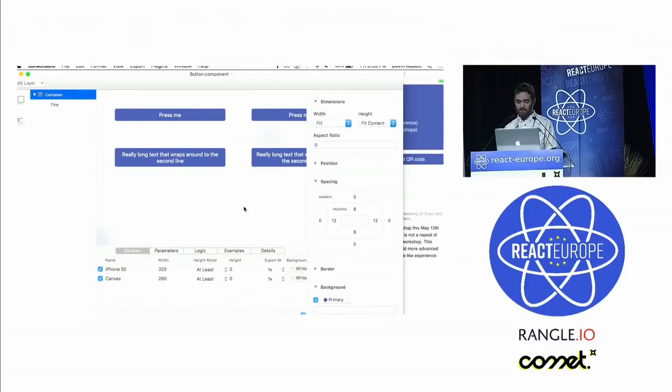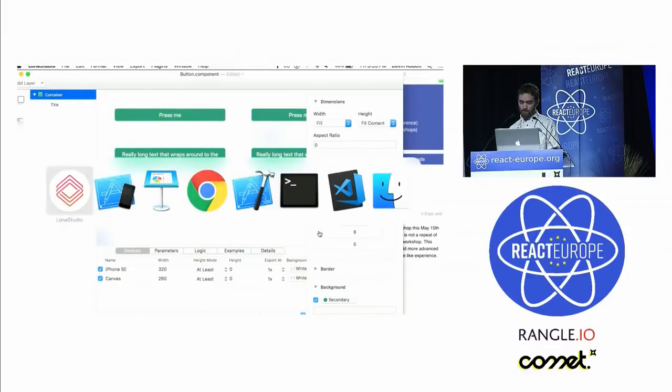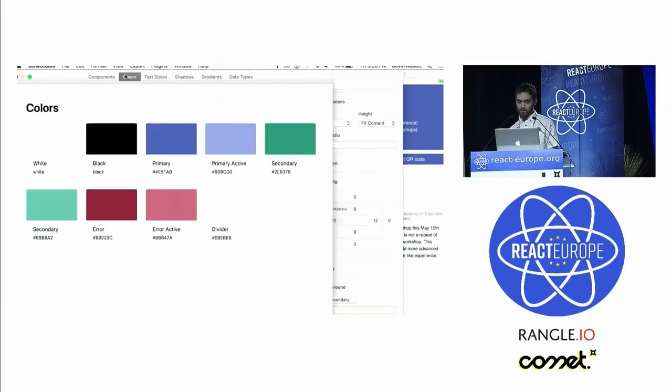And just as an example, let's change the background color. Now, I've pre-configured the colors for my workspace. So these are just constants. And this is really to facilitate working with design systems. So if we go back to this other window here, we can see I've sort of configured my design system, which can include colors, text styles, shadows, gradients, and data types. Data types are actually very important for design systems, but I won't go into that today. But anyway, back to my component here.